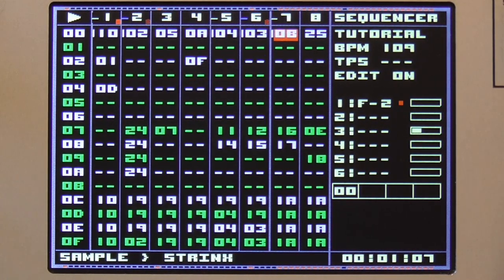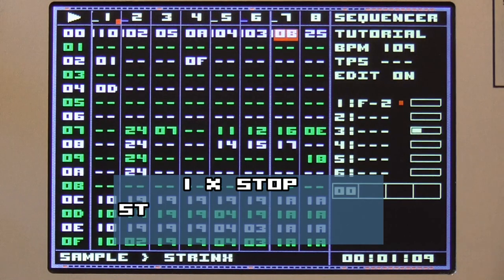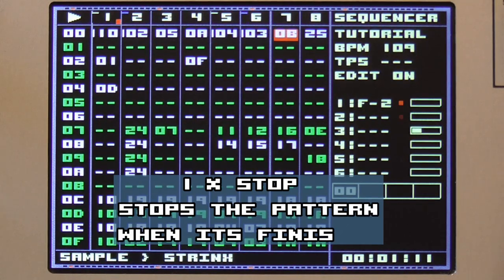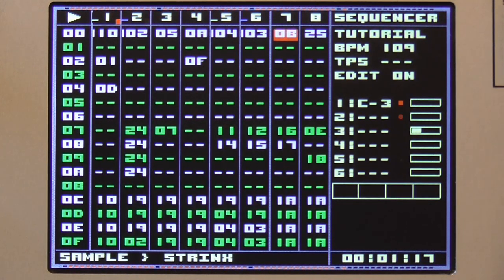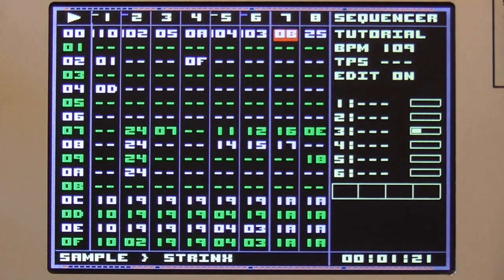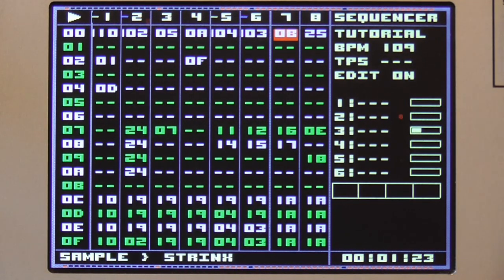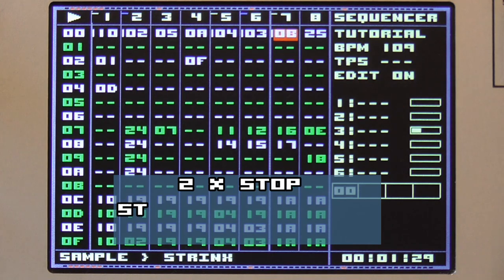To stop the patterns, you just press stop, and the pattern will stop when it's finished. Depending on how many steps the pattern has, it will stop after 64 steps or after 16 steps or whatever. The same when a pattern is playing: you can press stop twice and then it will stop immediately.